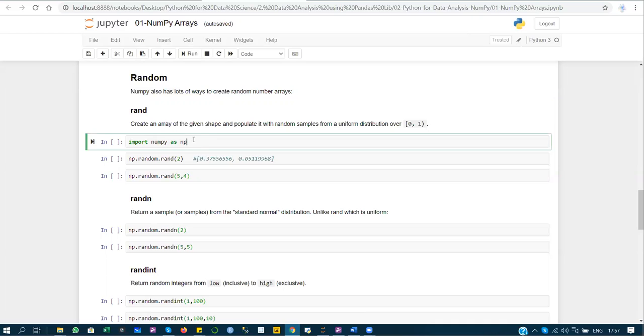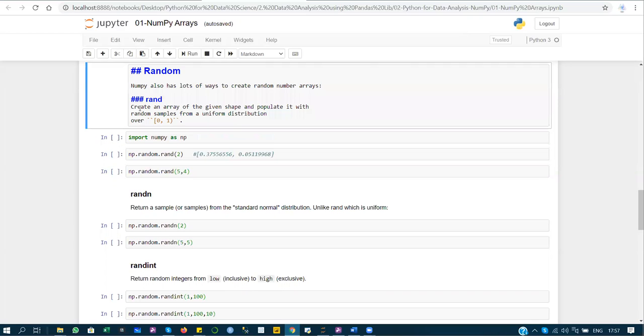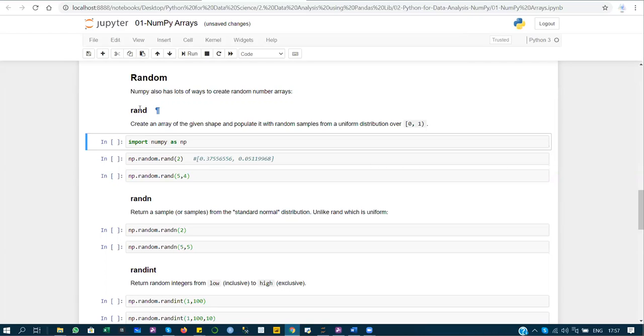Firstly, let's start with the rand function from the random module. The rand function creates an array of a given shape and populates it with random samples from the uniform distribution over 0 to 1. I'm explaining with the help of an example. Firstly, I'm going to import the NumPy library. Now I'm using the rand function from the random module, which comes from the NumPy library.